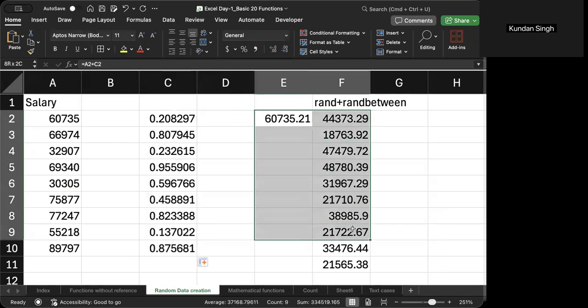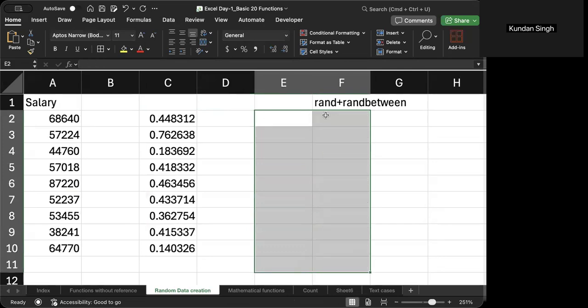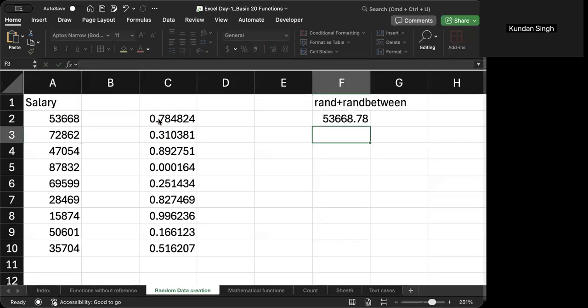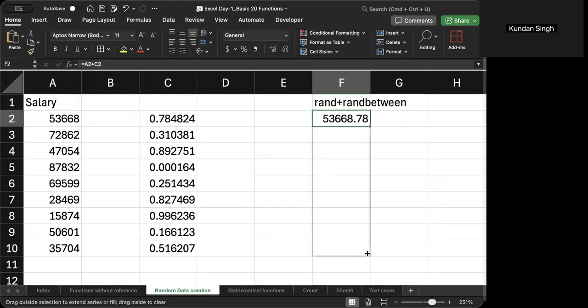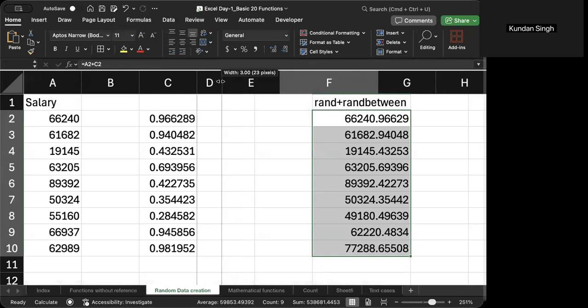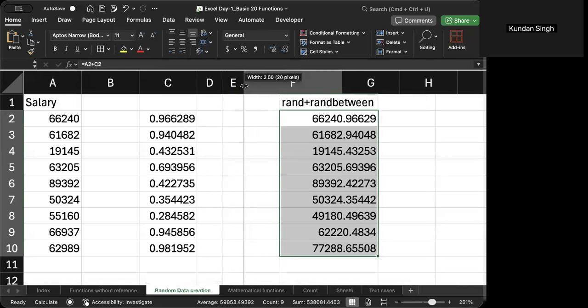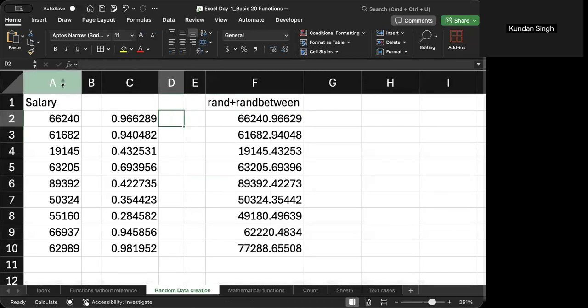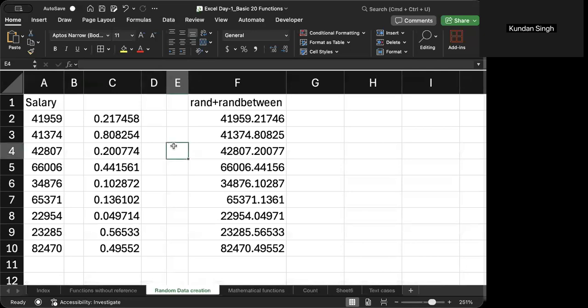Now if I want, I can directly get the salary part, but if I combine these two, this one plus this one, I am getting a good random salary in decimals, which can make my calculation legitimate. So in this manner, you can use RAND and RANDBETWEEN as per your requirements. This was random data creation.